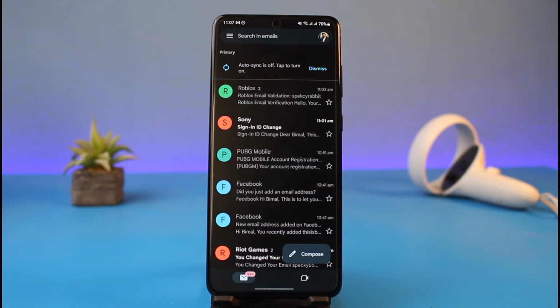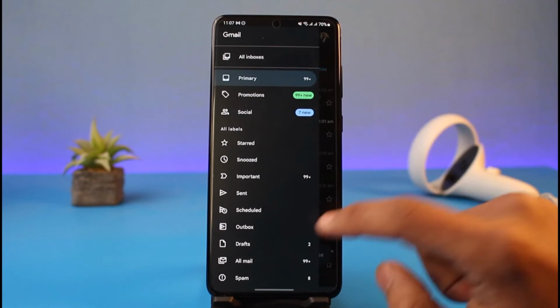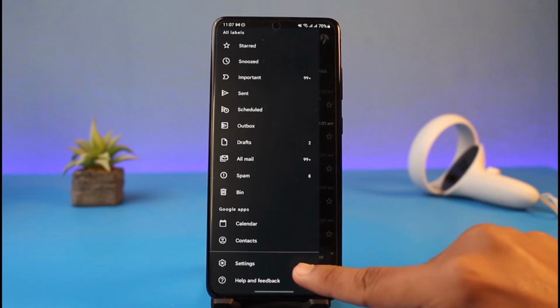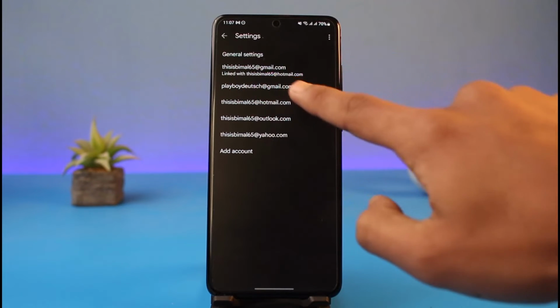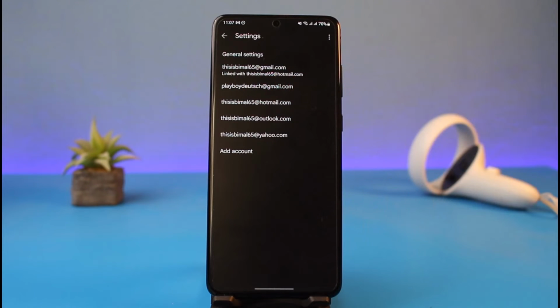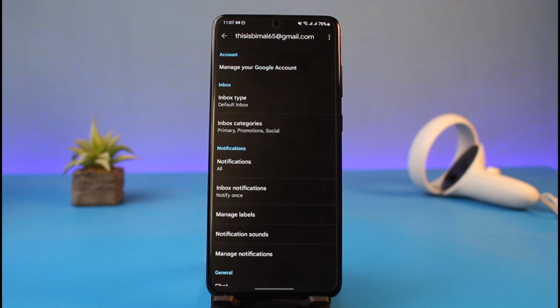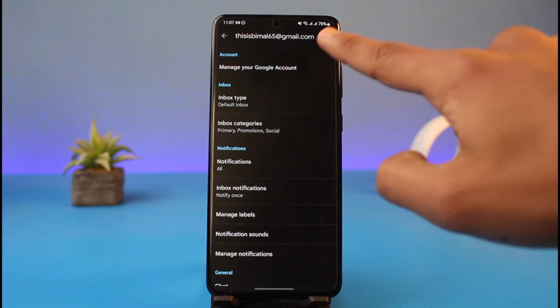So to show you that, I'll just tap on the three lines from the top left hand side and go to the option that says settings from the very bottom. And once I go to settings at the very top, you can see Gmail and Hotmail is actually linked, as it says linked with bimal65@hotmail.com. If I would like to unlink it, I would need to tap on this linked email addresses at the very top, and my Gmail you can see at the very top.